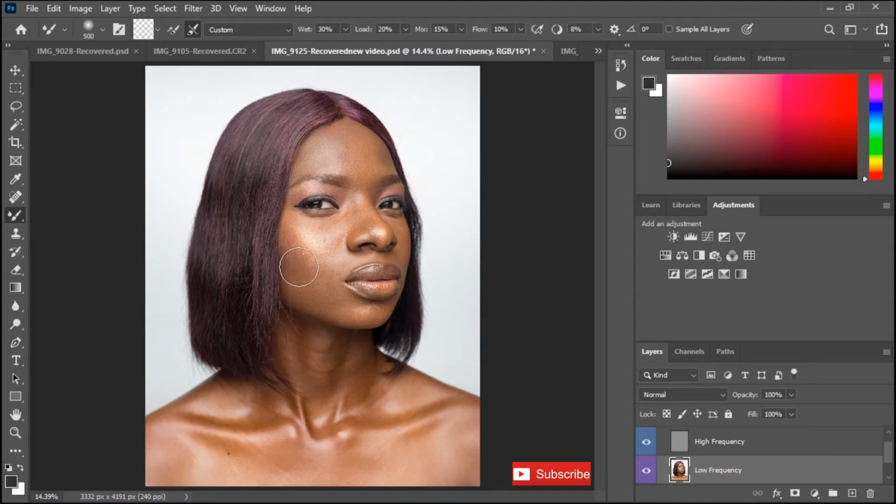So you just paint the portion, then release your hand from your mouse, then paint your highlight. These are highlights. Then you paint this place, release your hand, paint this place, then release your hand. So that's how you paint all through to get an effective frequency separation using the mixer brush.